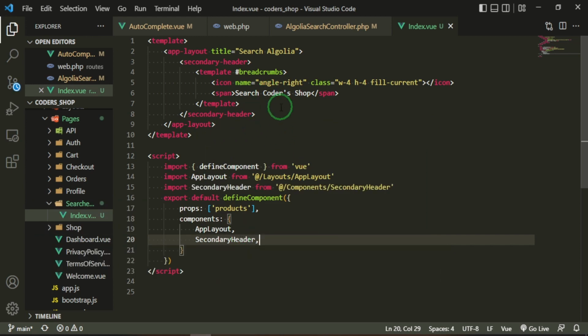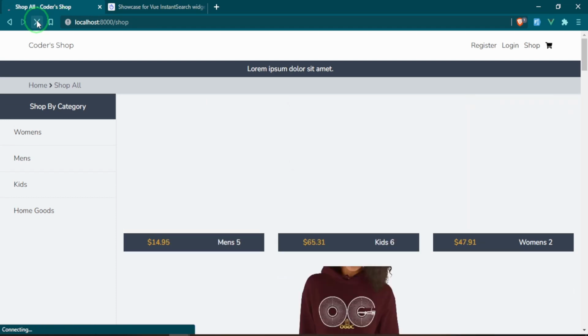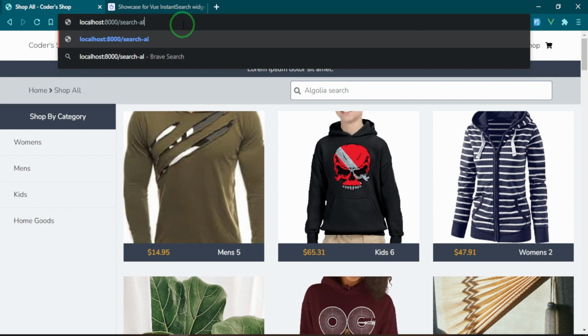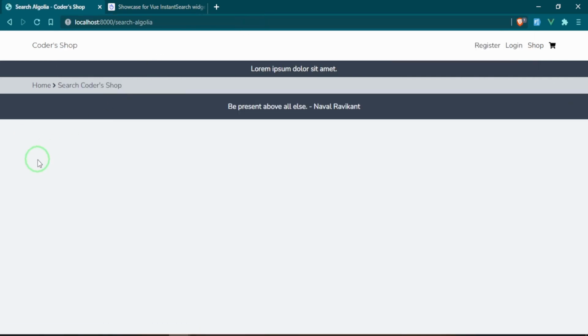Let's make sure that we can see this. And there should be search Algolia. Press enter. We have the page displaying now. Fantastic. So this page is essentially going to look like this.